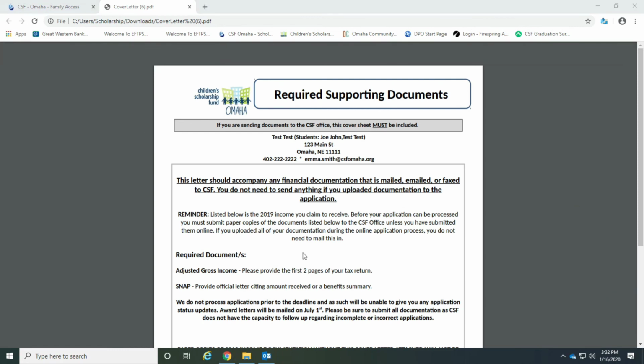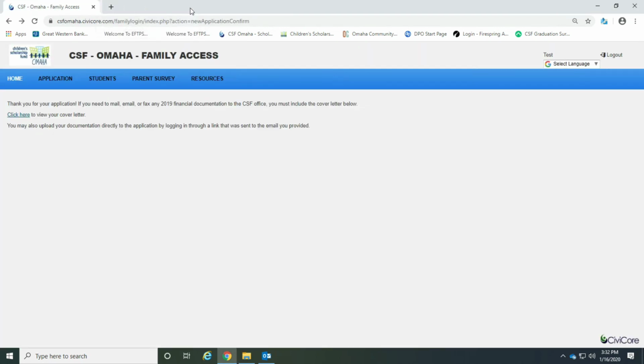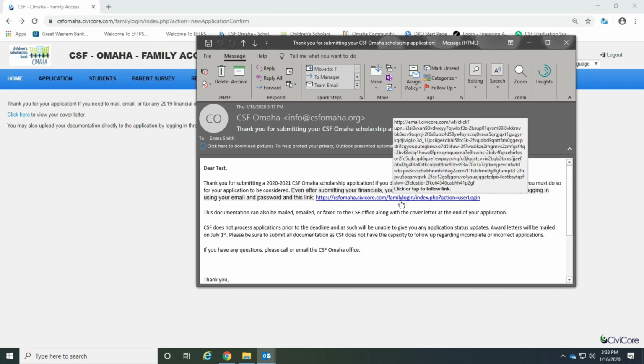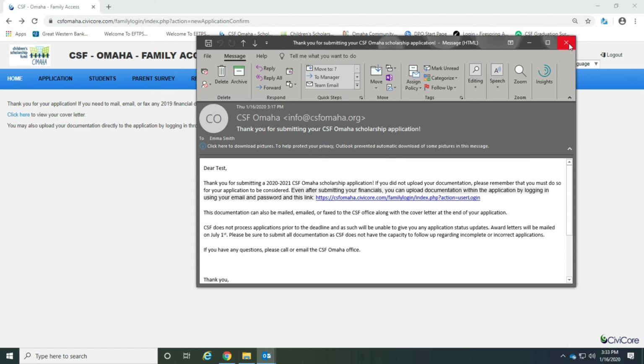Now, if you decide you would like to upload the documentation on your own, that is more than okay. You won't need the cover letter to do this. What you'll do is open the submission email that you should have received after completing the basic information on your application. And this email will just say, thank you for submitting your application. If you still need to upload that documentation, we'll have you click on this link, log in using this email, and the password that you created when doing your application.